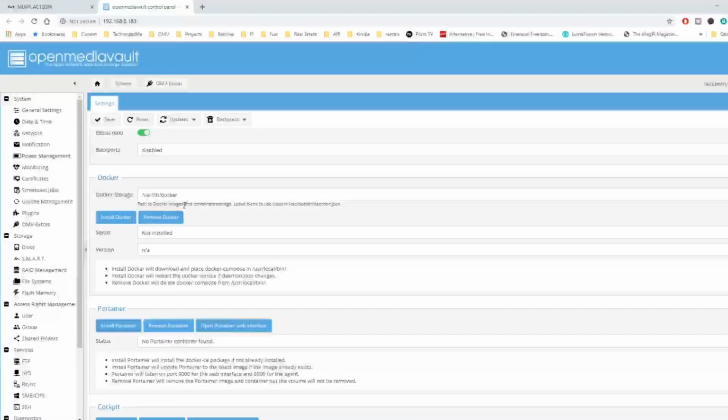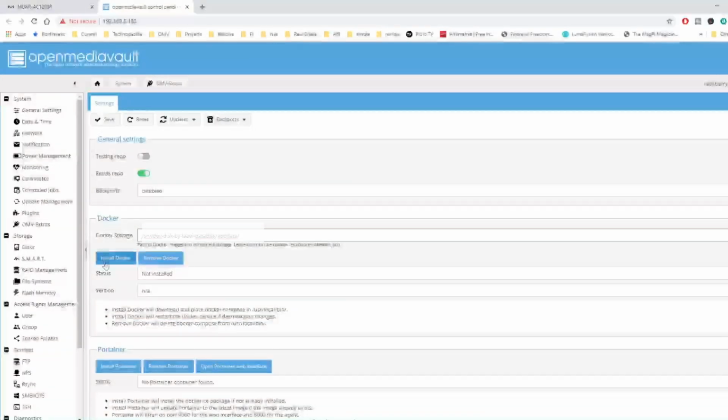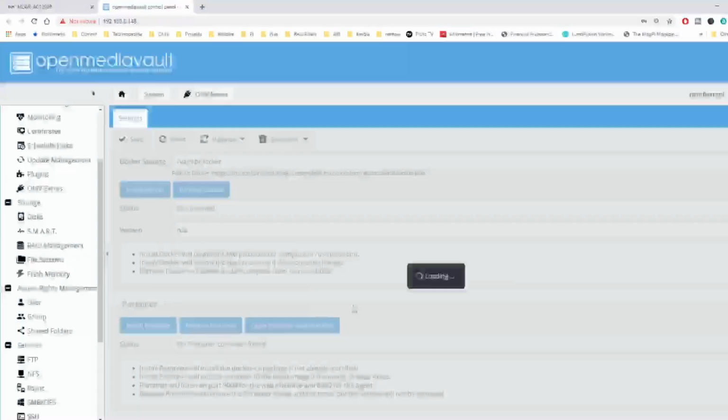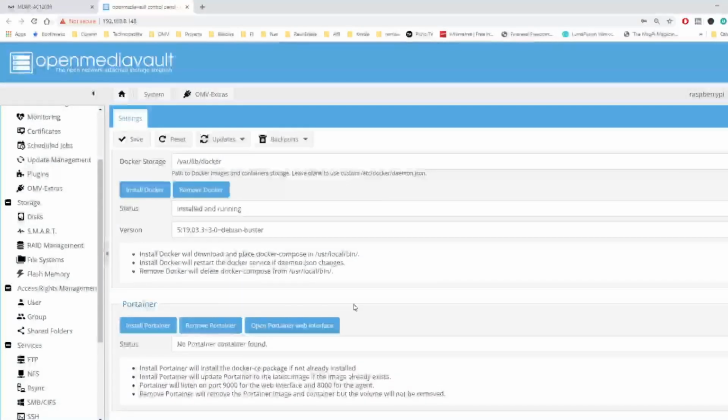So this next section right here, it says Docker storage. And so basically this will store things on your SD card, but we can change that in the Docker when we write it, but when we install Portainer or Cockpit, it will go in this. So then once we've done that, click install Docker. Once that's done, click close. And now you can see that it's installed and running.